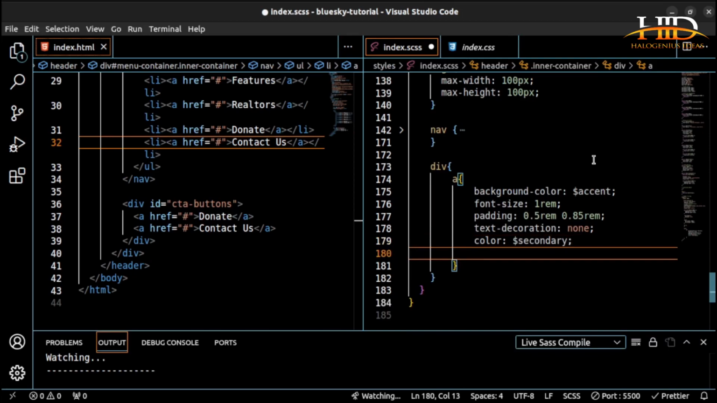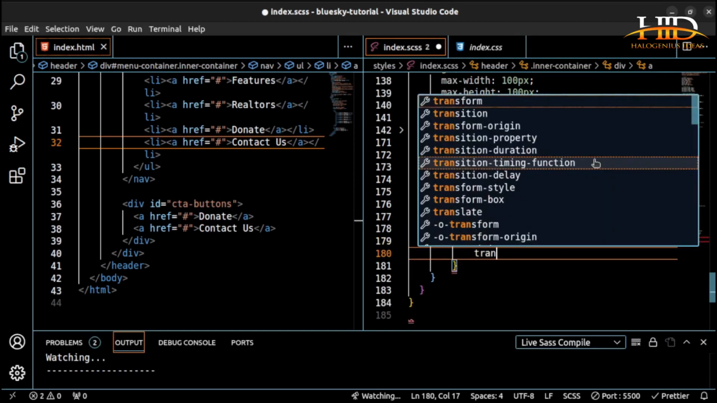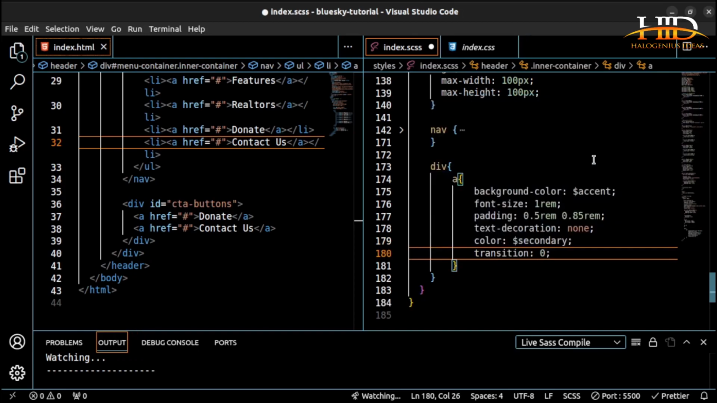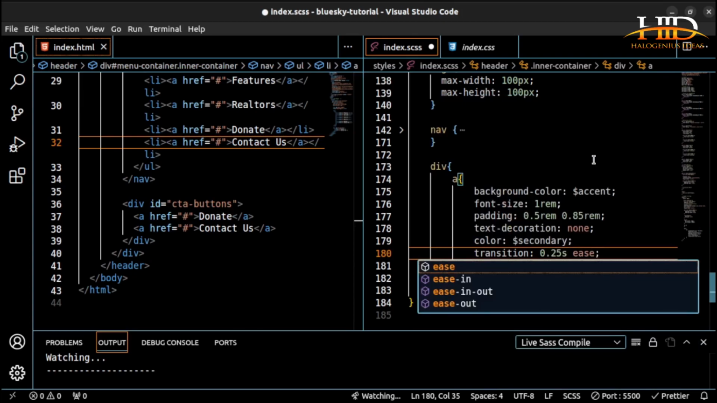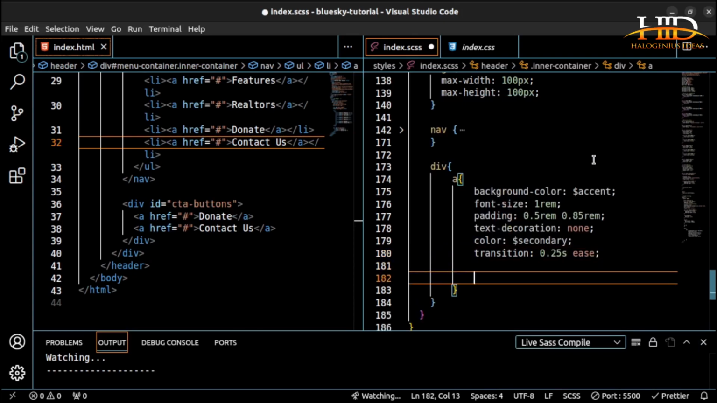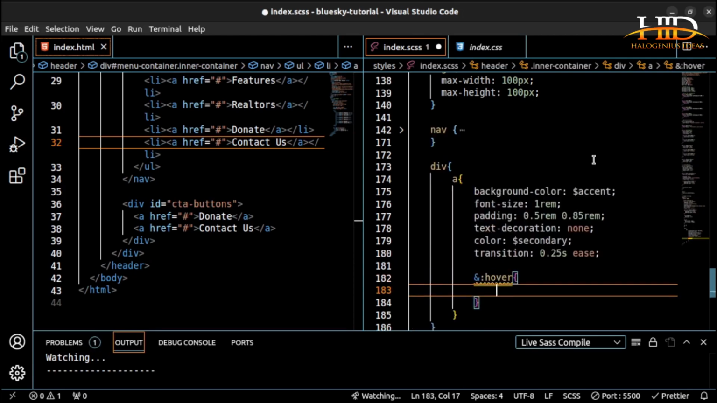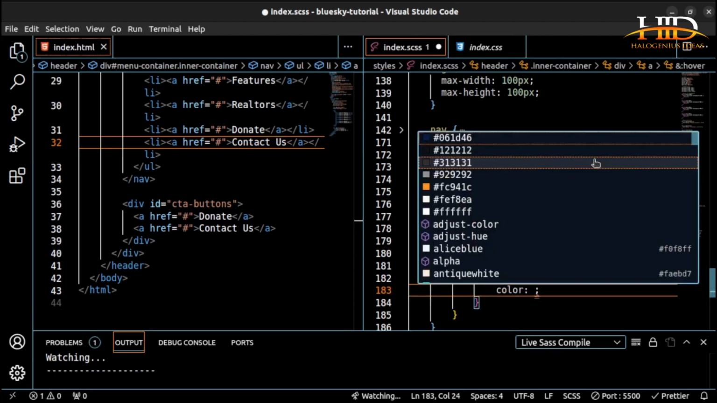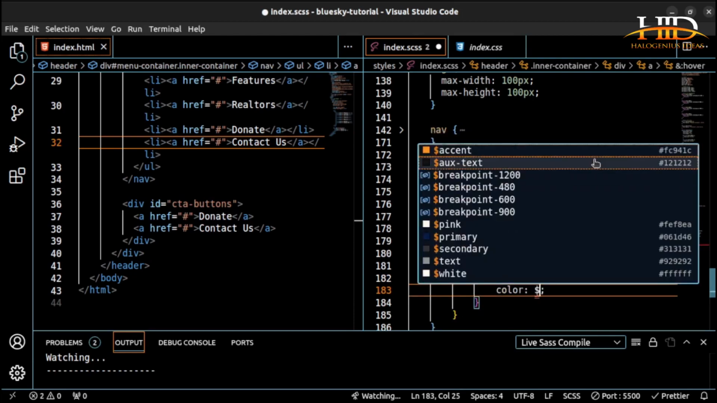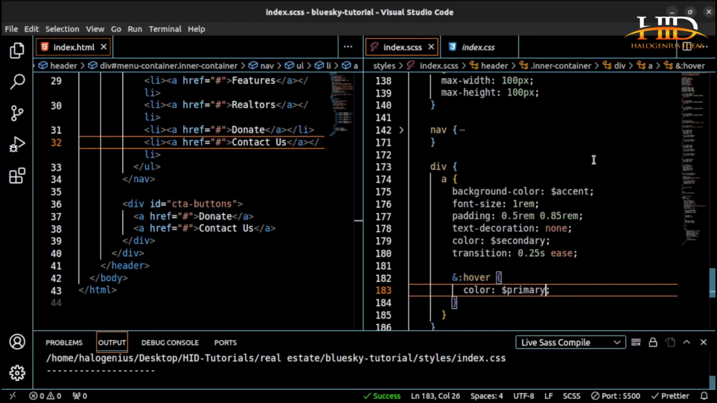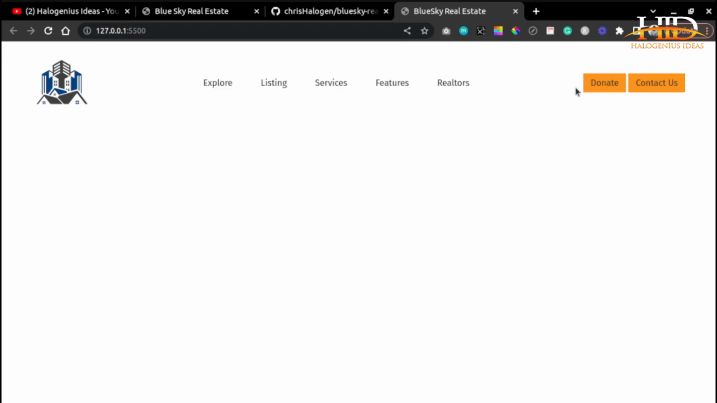Then after this one, the transition for the hover state, the transition is going to be 0.25 seconds, then ease. So for the hover state, for both buttons now, that will be ampersand, then hover. For the hover state, the color is going to be primary. So if I save this and I come here, both of the buttons are going to be having the same styles. Understand? Both of the buttons are going to be having the same styles, which is not what I want.